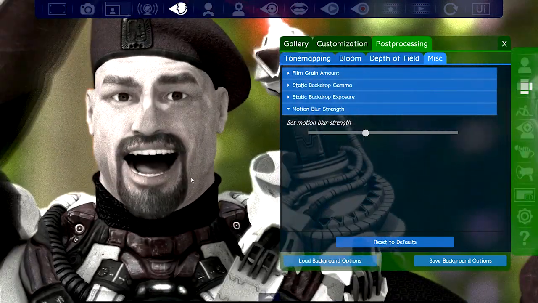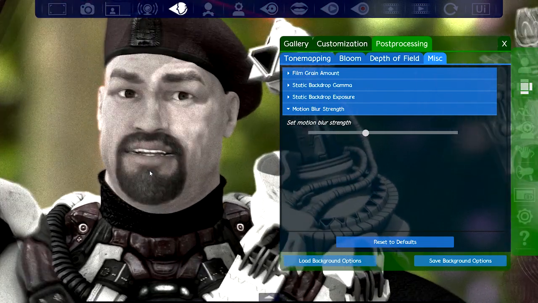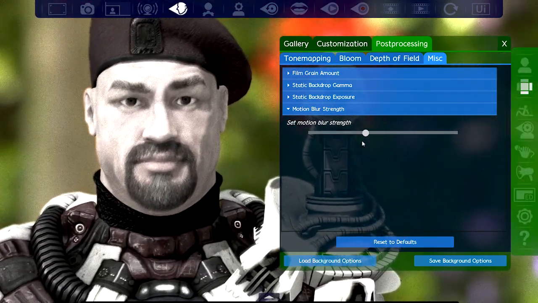We'll let you explore the rest of the post-processing menu to find your own way of adding the final touches to your scene.